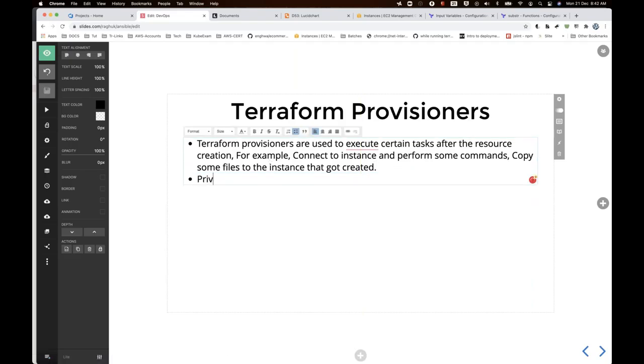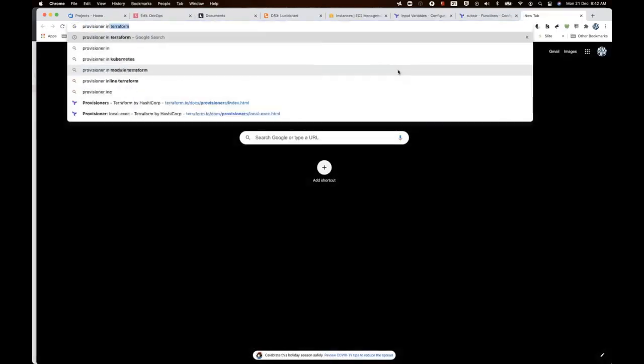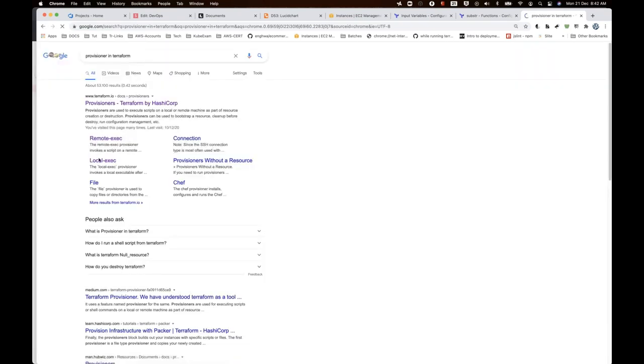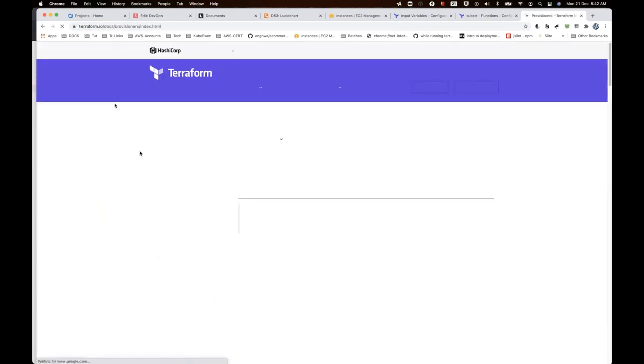So provisioner is a subblock. Provisioner is a subblock in resource. Okay, subblock in resource. So how does the provisioner look like? So provisioner in Terraform. We just go there, and you have different provisioners which are available.